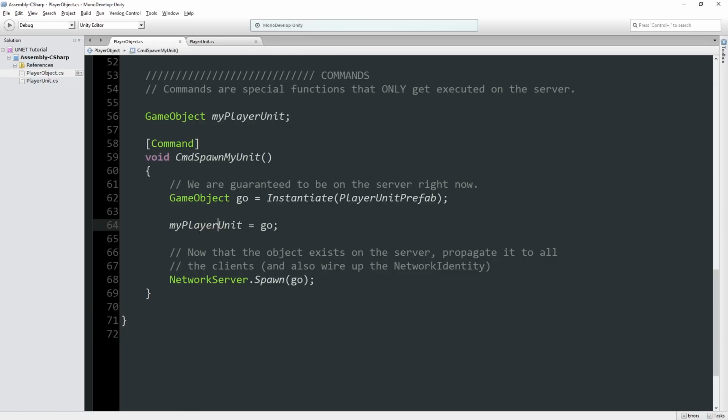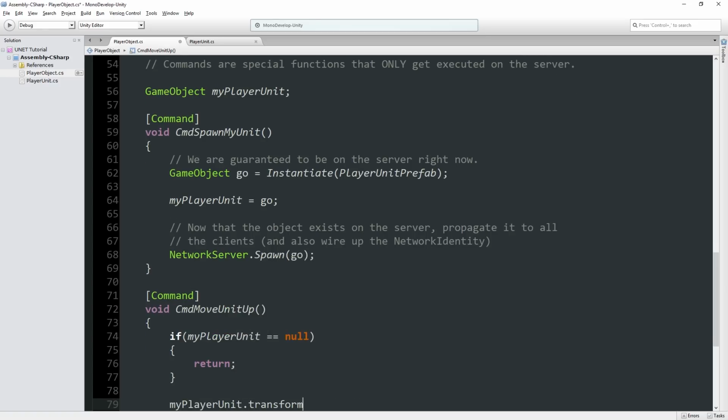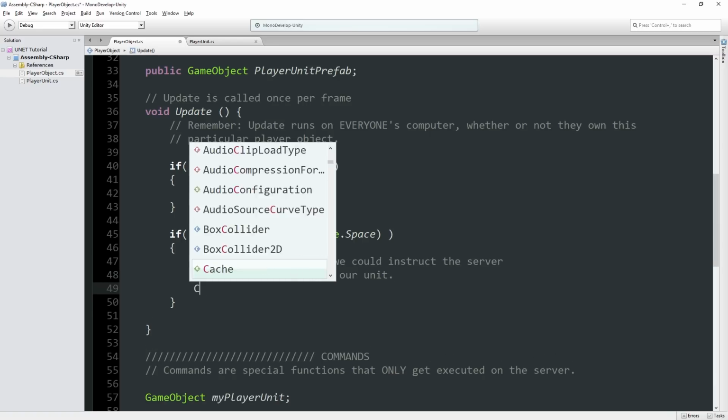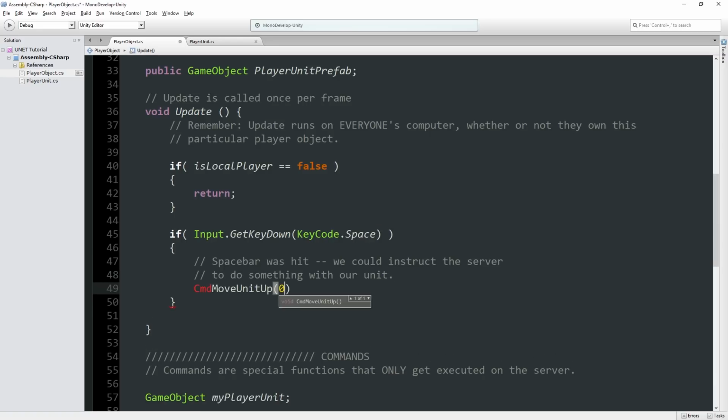And then what we could do is something like this. We could make a new command, void CmdMoveUnitUp, like this. And we could do something like if myPlayerUnit is equal to null, then we just return, right? Just in case. But otherwise, we can do myPlayerUnit.transform.Translate(0, 1, 0), like this. So then, again, this is in player object. We could say, hey server, could you please move my unit up?